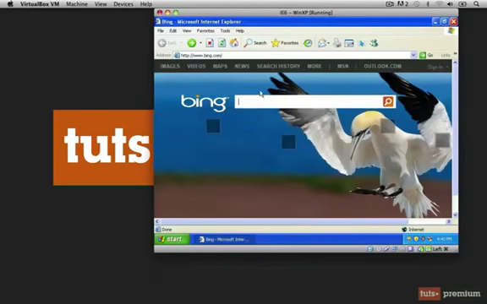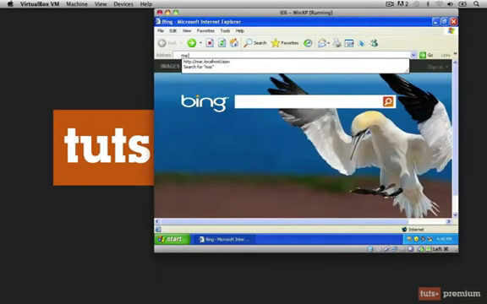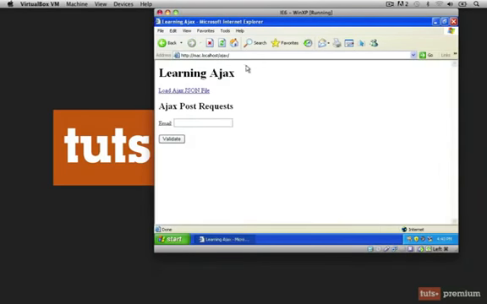So I'm just going to browse to my application. On this virtual machine, I have to go to mac.localhost/Ajax. And here's our application running in IE6. And let's try clicking on our link to do an Ajax GET request. So if we click on the link, you can see that nothing's happening. Try clicking on it again, nothing happens.